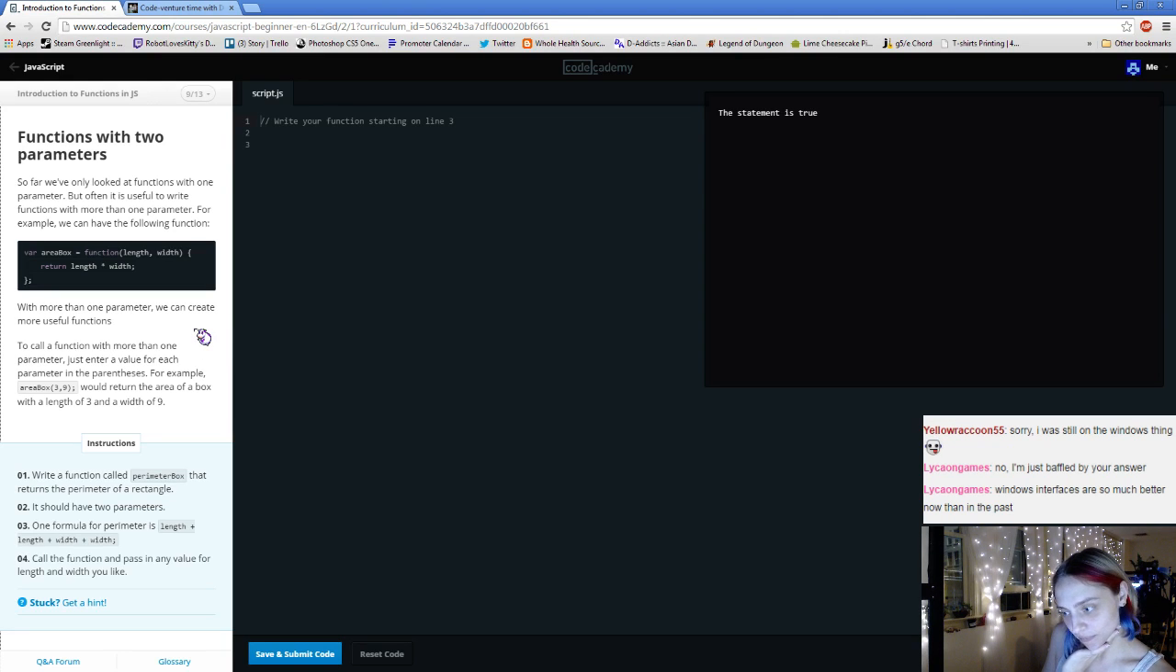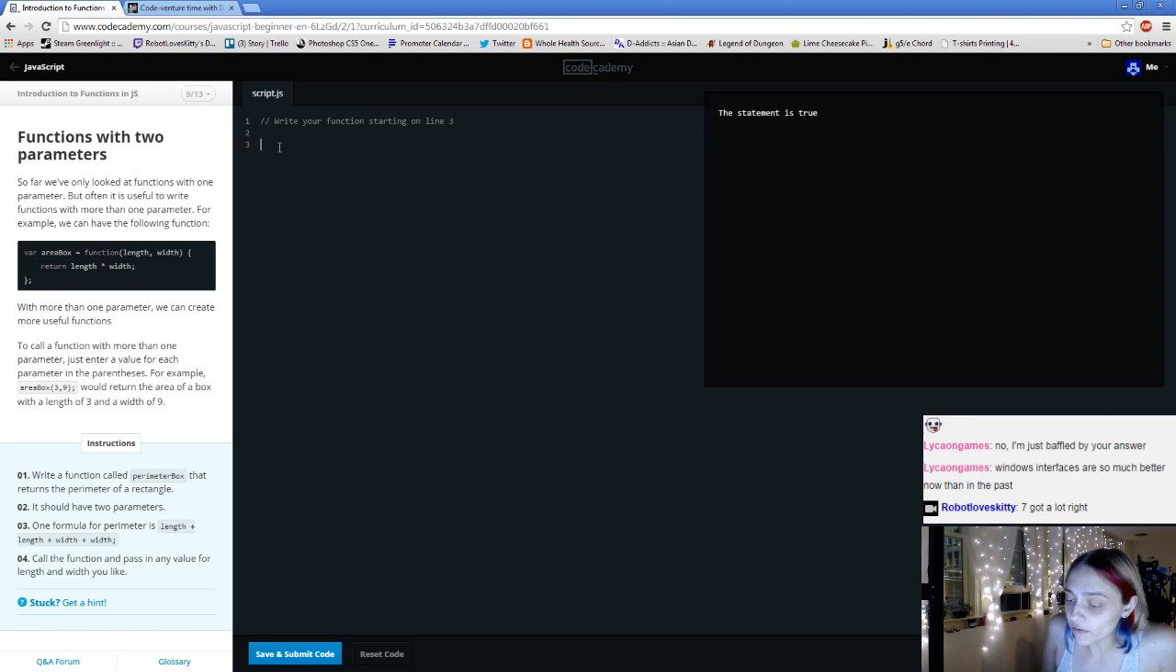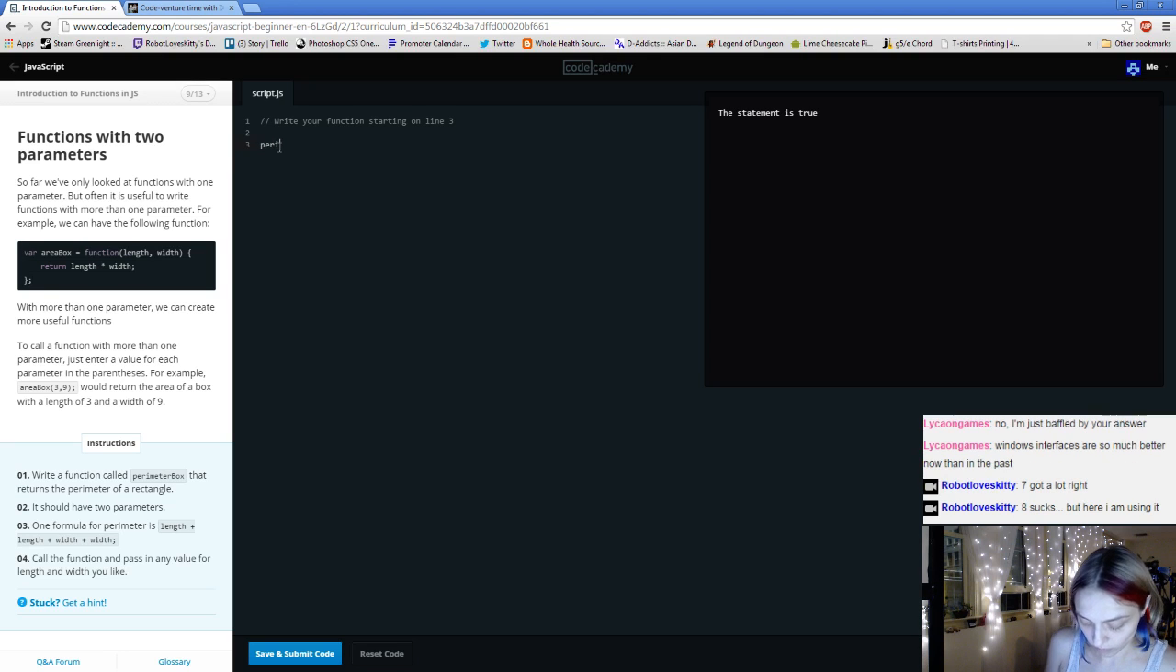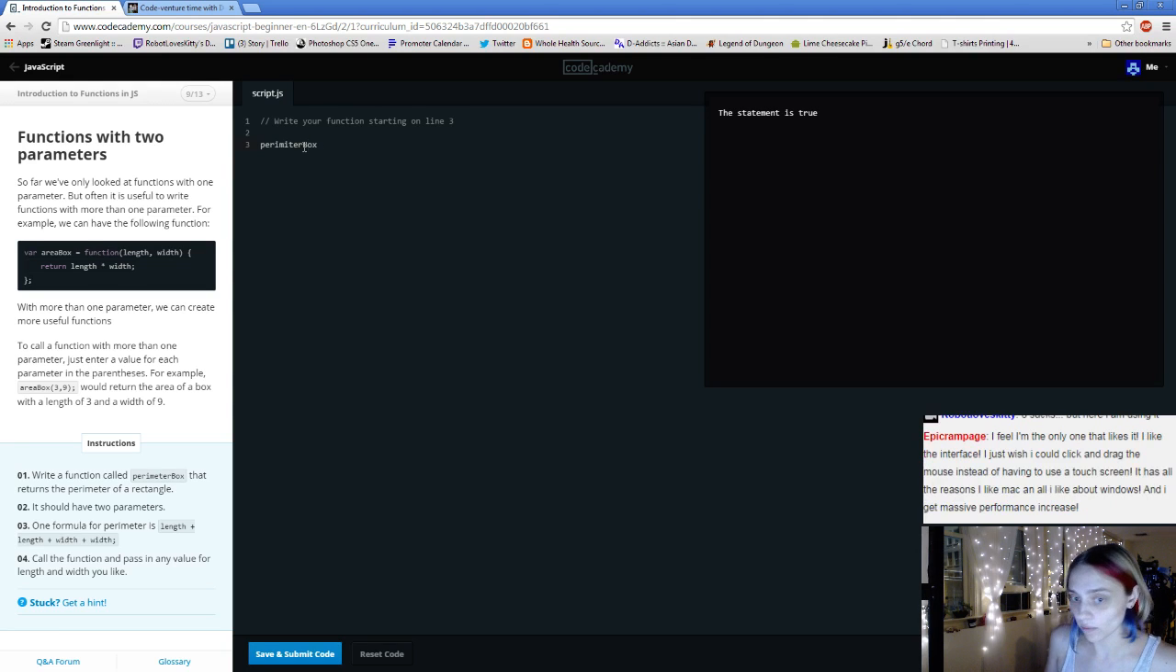More than one parameter, create more useful functions. Okay, that makes a lot of sense. So what am I supposed to do? Write your function starting on line 3. Write a function called perimeter box that returns the perimeter of a rectangle. Perimeter box, with a capital B.